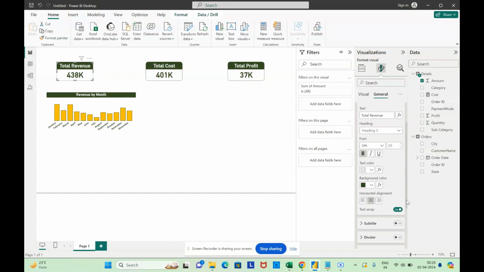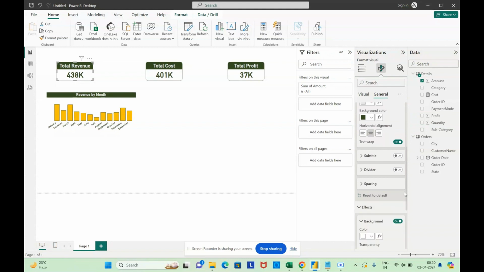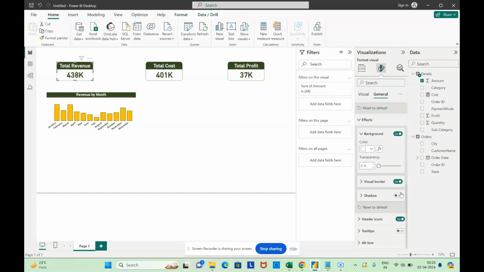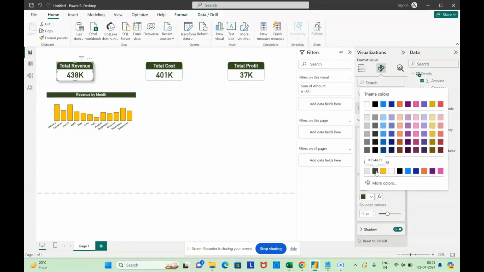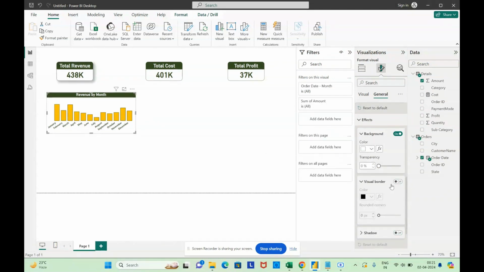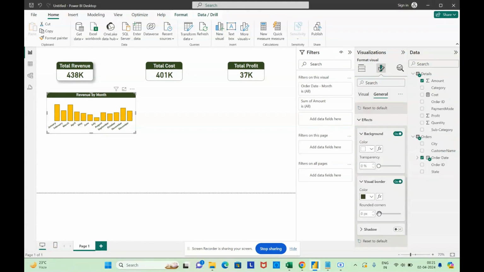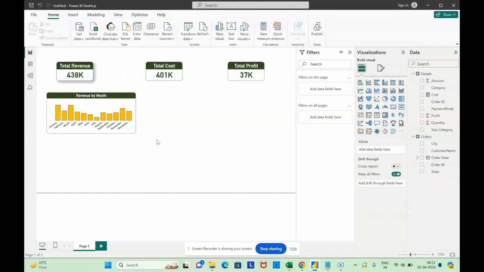and what I want in the end is an effect to get our visual borders rounded. Okay, I have actually selected the wrong part. Yes, now it's right. Rounded corner should be 12. Oh, this one more. Yes. Now this looks absolutely beautiful.